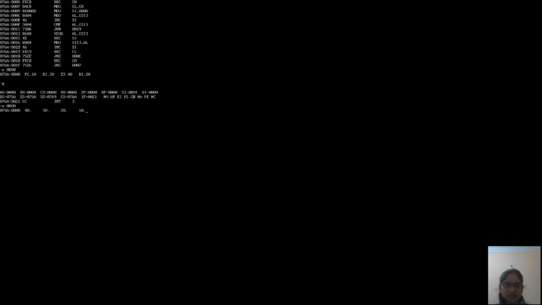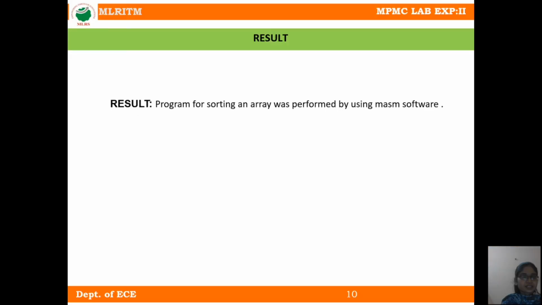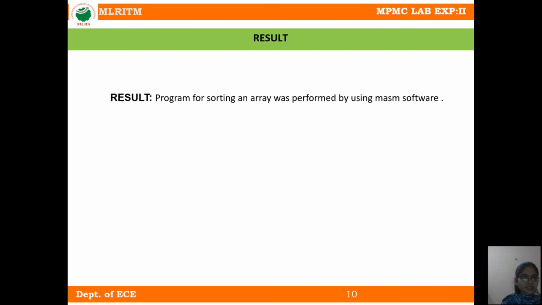So this is proved by this instruction or program. The result of this program is that the sorting of the array was performed by using Microsoft Assembler software.